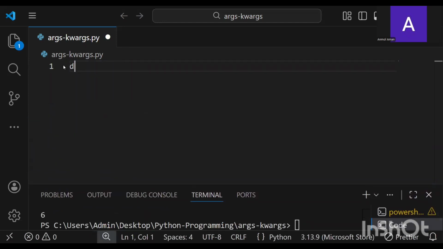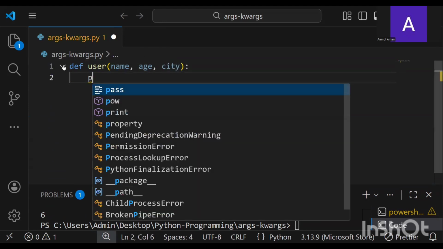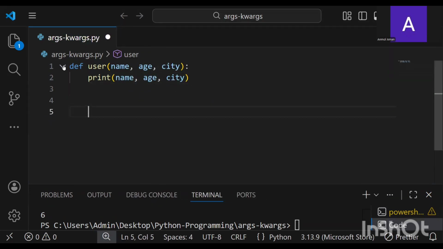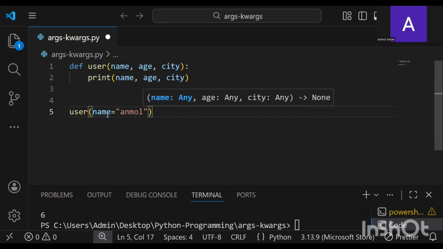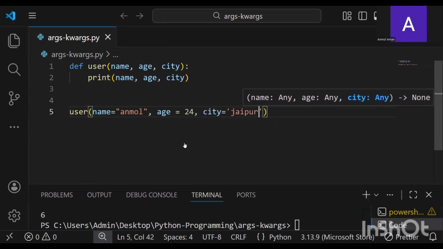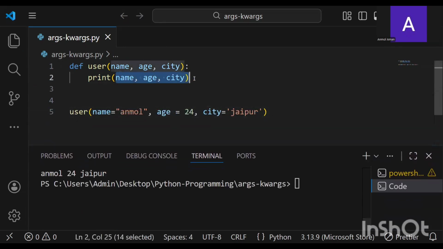Now let's see how keyword arguments work. Let's say you define a user which has name, age, and, let's say, city, and we are simply printing the name, age, and city, right? Now if I use this function with keyword arguments, they have to be passed as key-value pairs. So you write name as Mode, let's say, and then age is 24, and city is, let's say, Japan. When you run it, it will work, and it is printing Mode, 24, and Japan. That is name, age, and city.